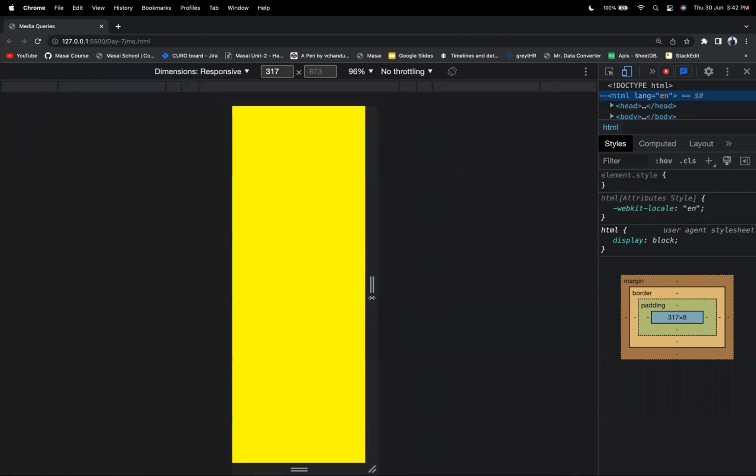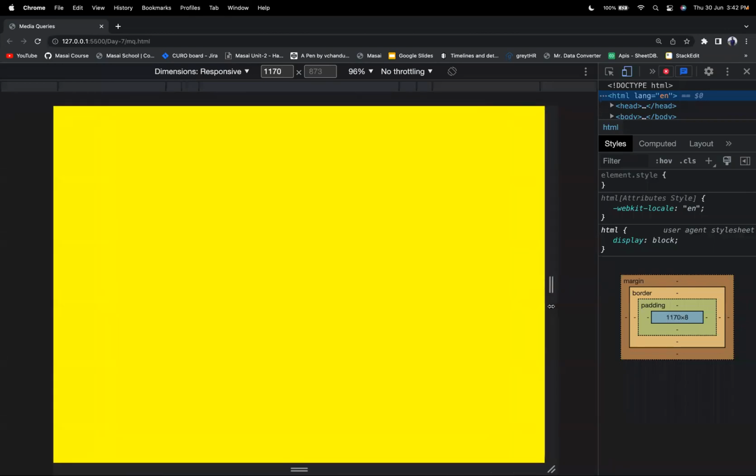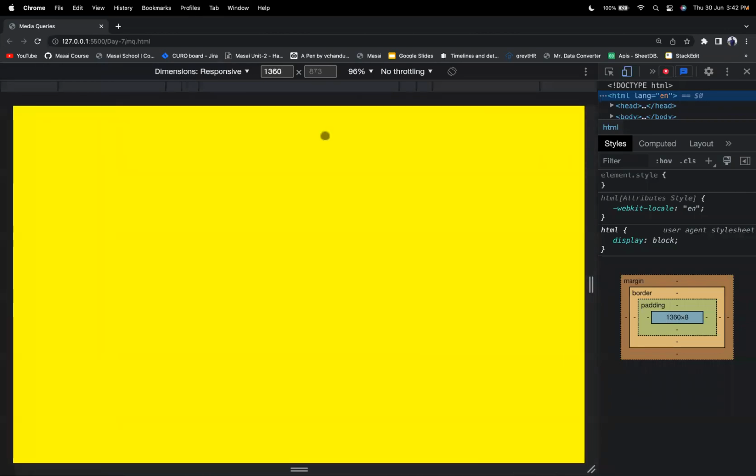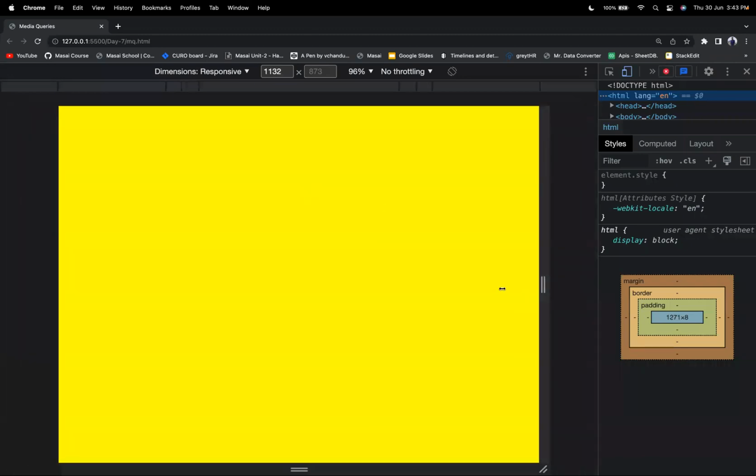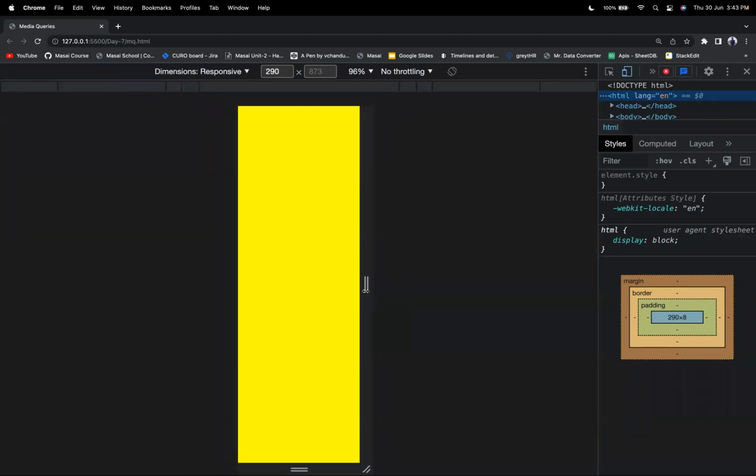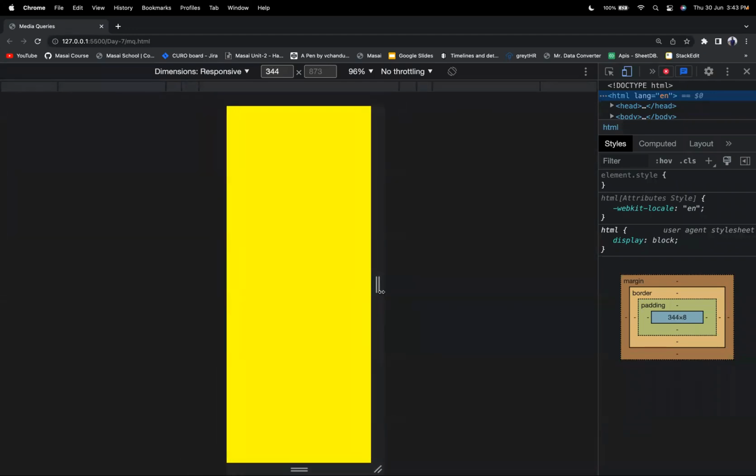So what did you understand from this? Whatever you are writing by default, it is applied for all screen sizes, right? Large, medium, small, anything. It is default. Understood? But you may want some other color for medium screens and some other color for small screens. So you need to write something for getting that.